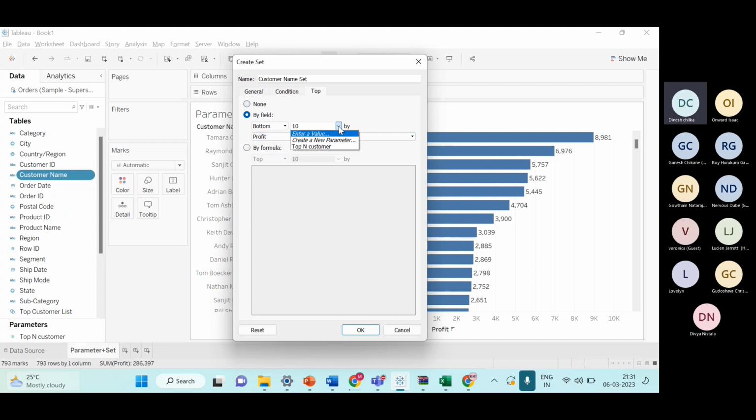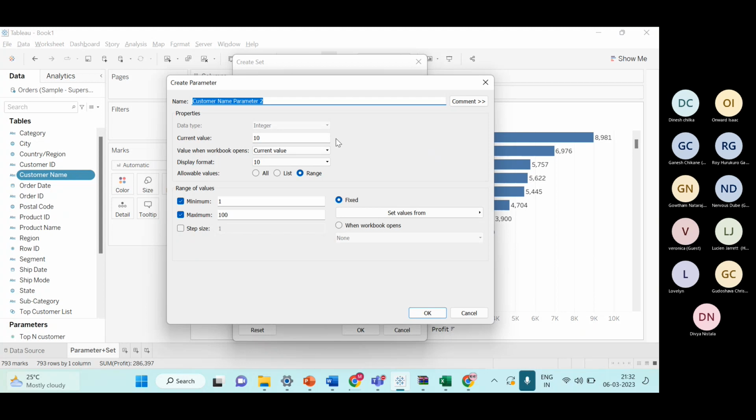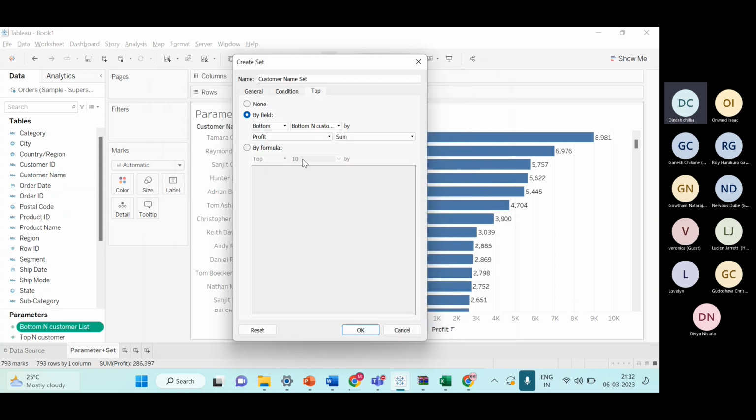remain the same. Again, create a new parameter. So it should remain. What is the name for this? This is the name for the bottom end customer list. Bottom. Now I mentioned bottom end customer list as the name. Now the same way we did that. Make sure the step size is 1. Click on OK. Now we created the parameter as well.